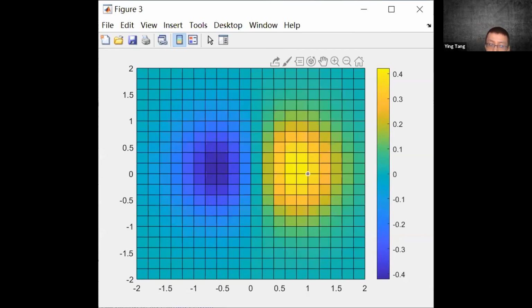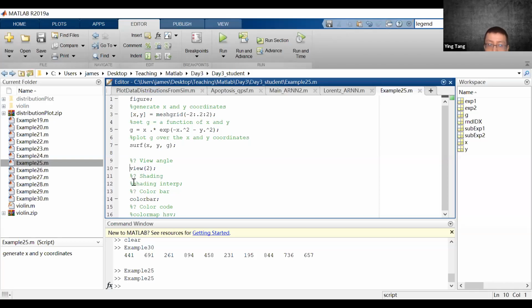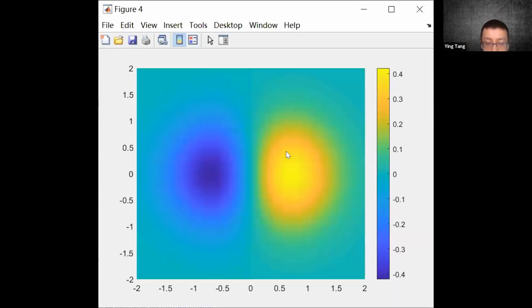I can also change the different type of color. Shading interp means I will change the way it shows those contour plot. Shading interp means it doesn't show the contour, right? Like the contour, the mesh grid. So you'll see a clean surface plot.